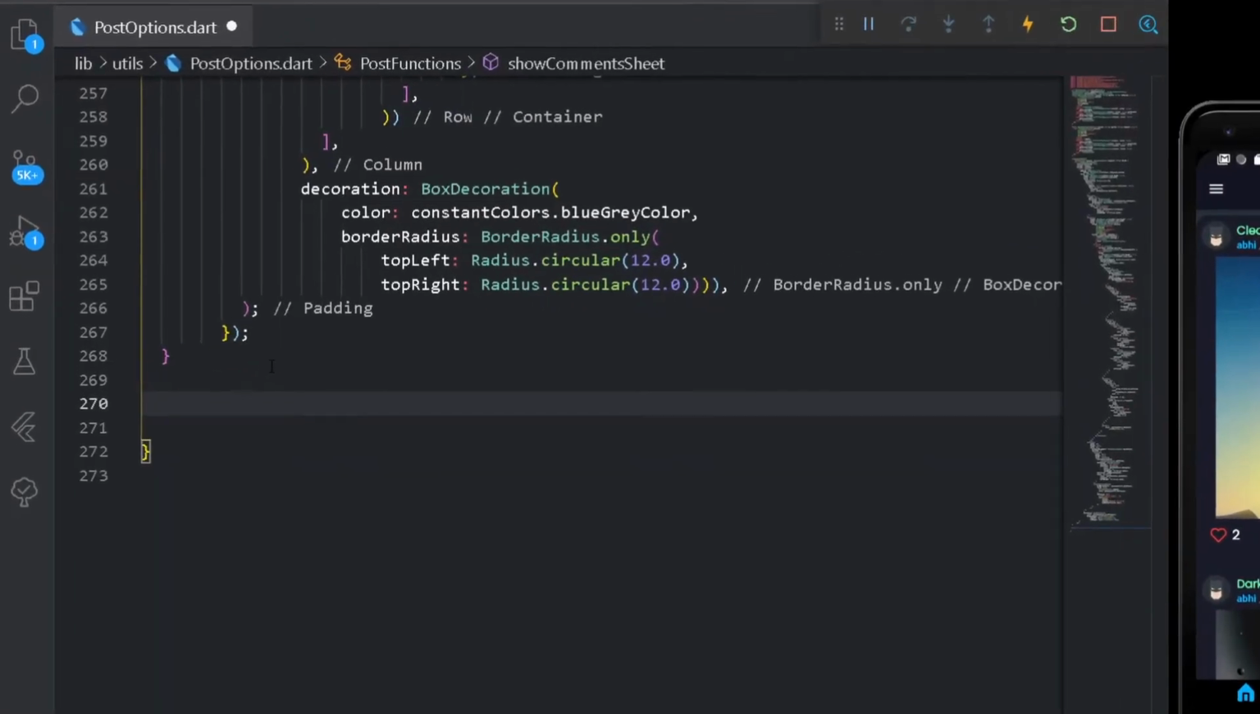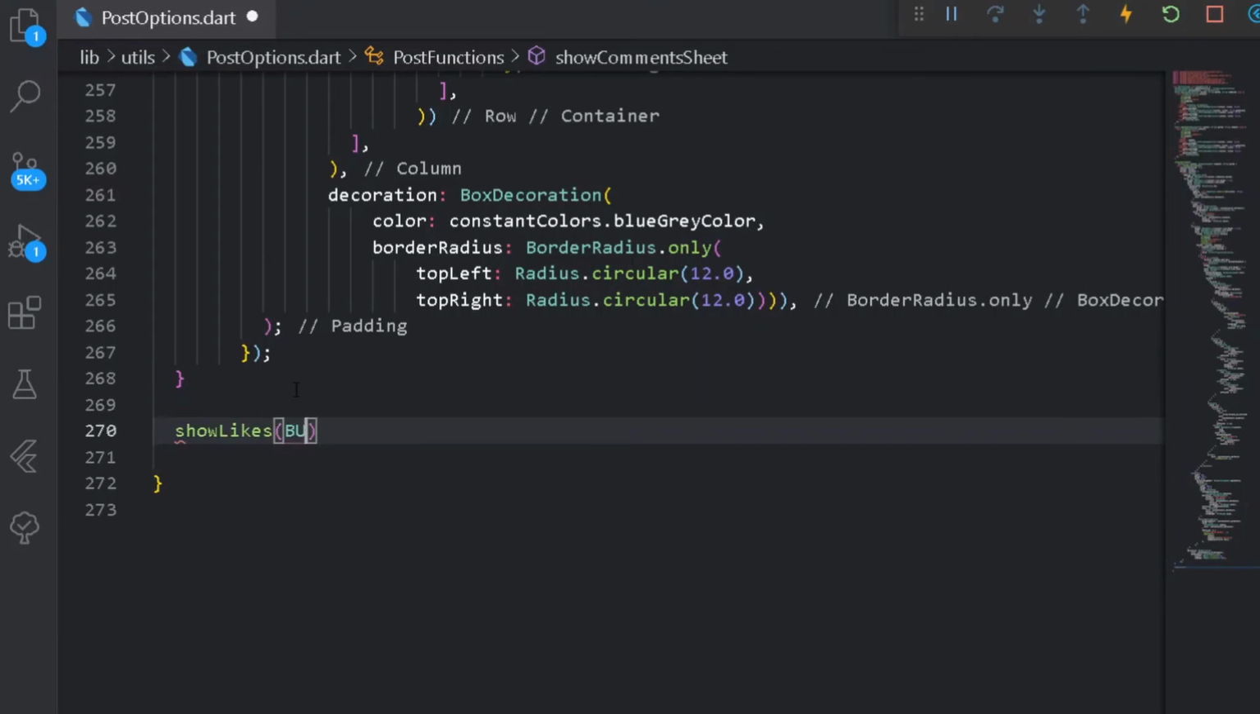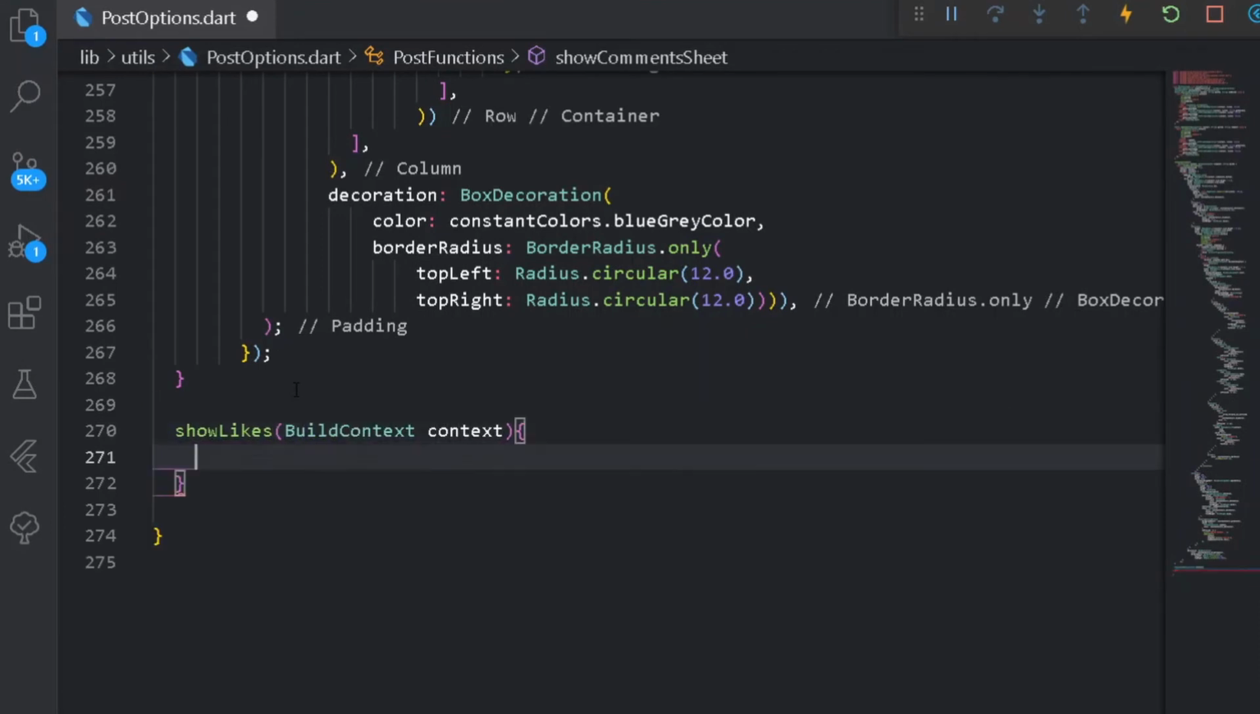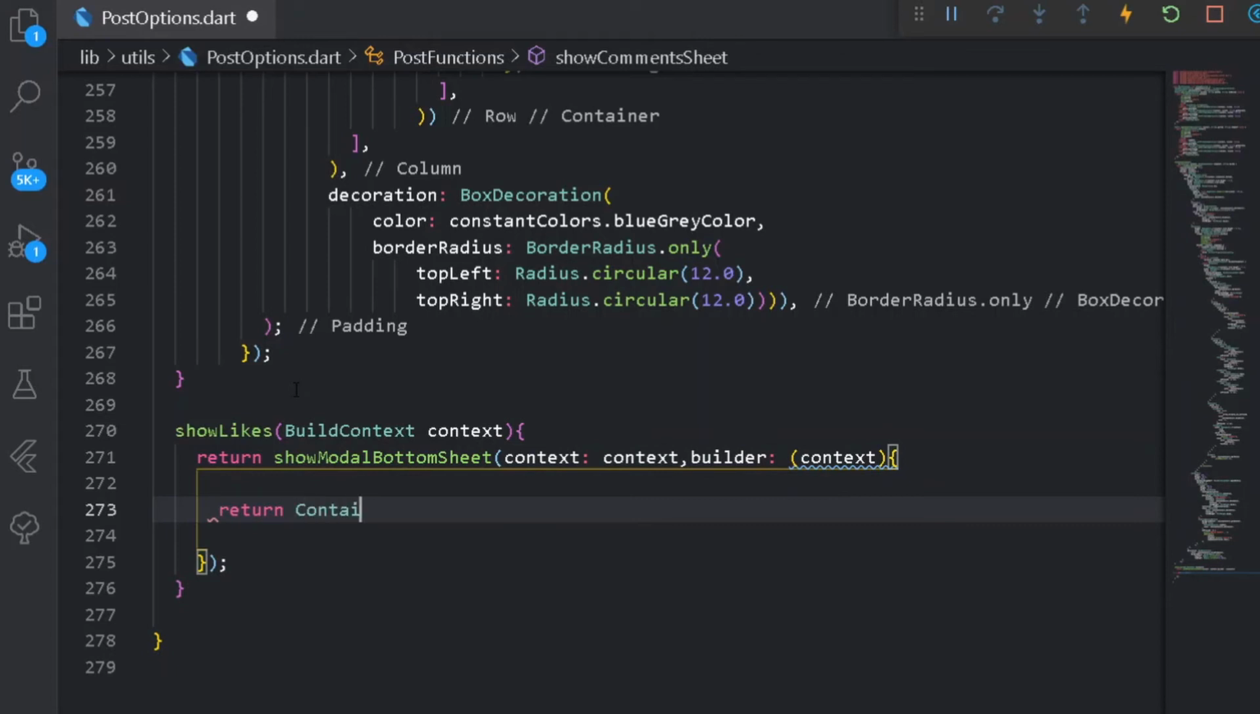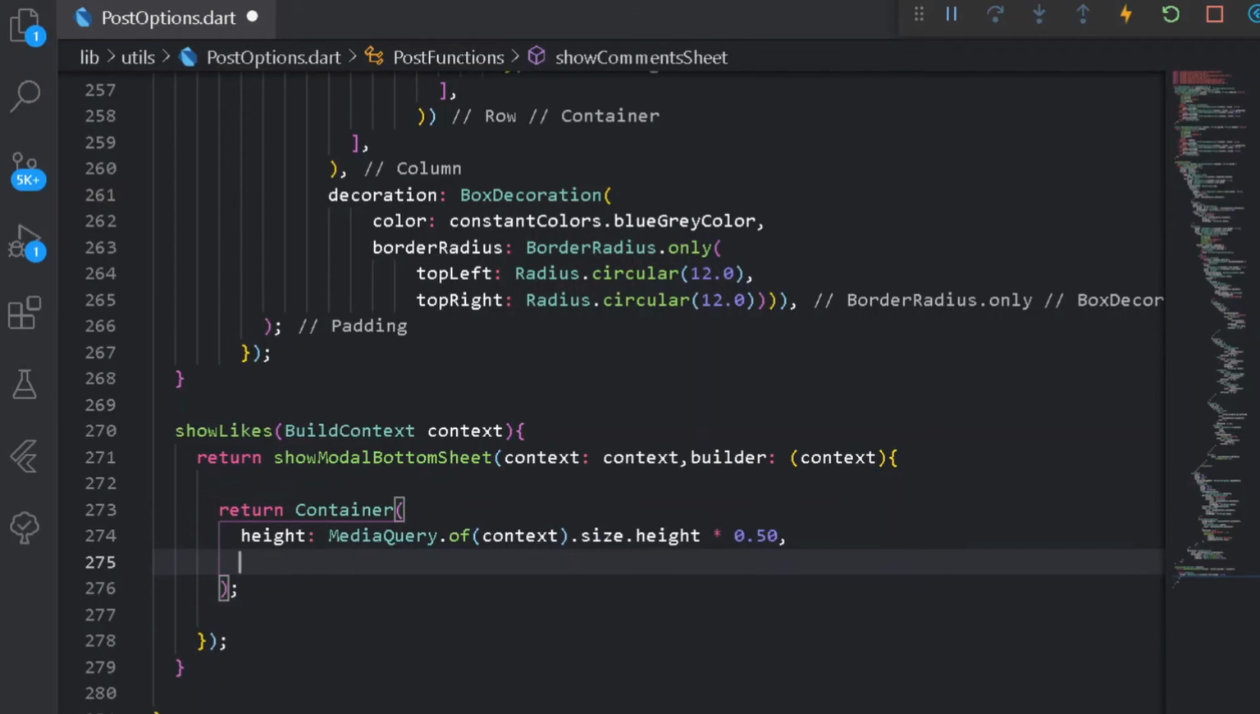Let's create one more sheet. It will be taking a build context to be a context. So after having the following build context, let's return a show modal bottom sheet. It will be taking a context to be the context, also a builder. So under the following builder, let's return a container. Here under the following container, first of all let's have somewhat height, which will be fit at 50% of our entire screen, which is somewhere here.